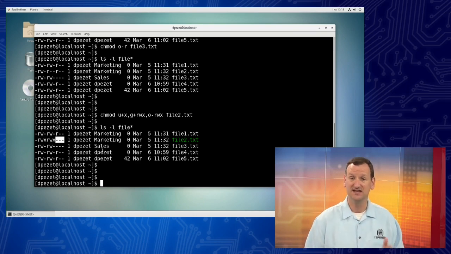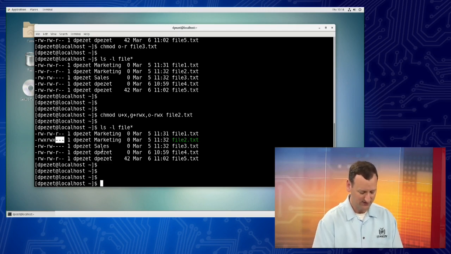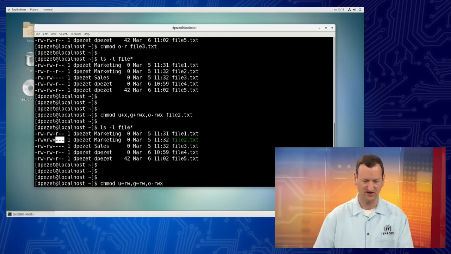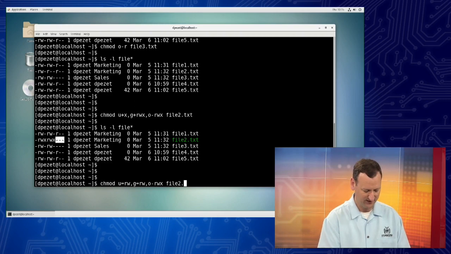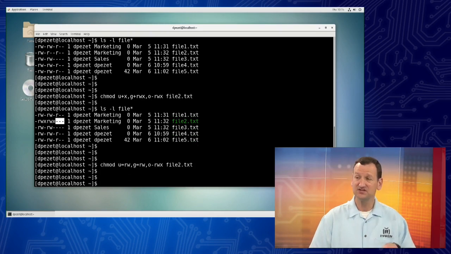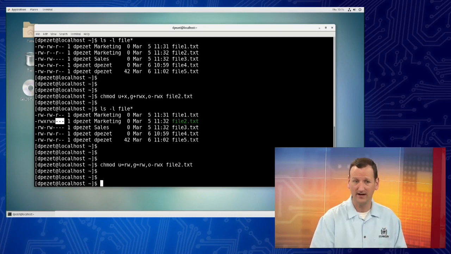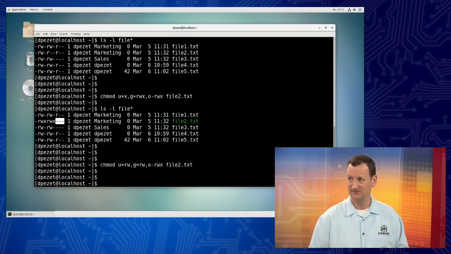In that scenario, you can use an equal sign, and an equal sign will overwrite whatever the permissions are that are there already. So for example, I could say chmod u equals rw, and then g equals rw, and o, and I'll just do minus rwx on that one. So I'm just going to take away whatever's there to remove that. And then I'll do all of that on file2.txt. All right. Now, because I use the equal signs, what I'm saying is I want the user to just have read and write, and it's going to take away execute. Okay. Because I used equal, and we can verify that worked.